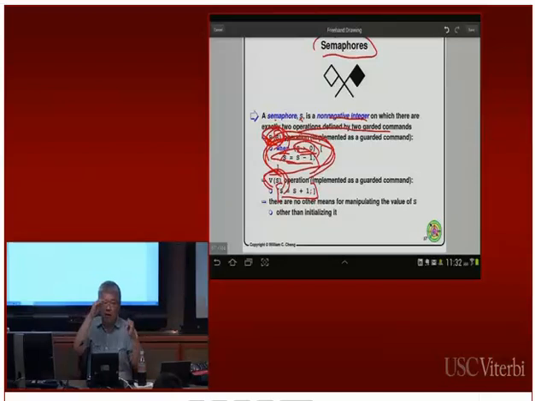For X equals X plus 1, we know it compiles into 3 machine instructions. All these 3 machine instructions need to be locked together, and there should be no interference from another thread while X equals X plus 1 is getting executed. That's why this has to be inside square brackets. Otherwise, you might interleave to another thread after you load X into register R1. There are no other means for manipulating the value of S other than initializing S.